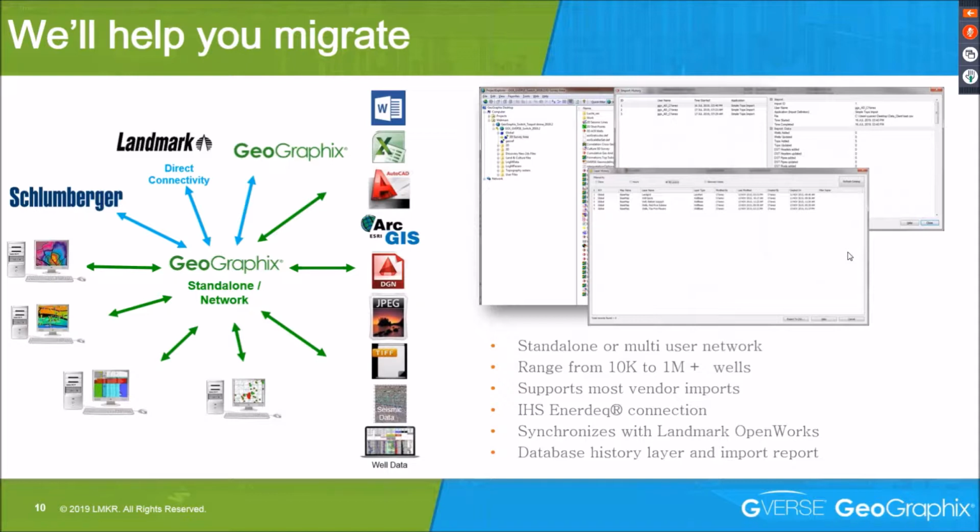We also pretty much support all the most common vendors in the industry. We have an IHS Enerdeq connection inside our database, so if you have Enerdeq, we can bring the data in easily. We synchronize with OpenWorks data if you're using OpenWorks.